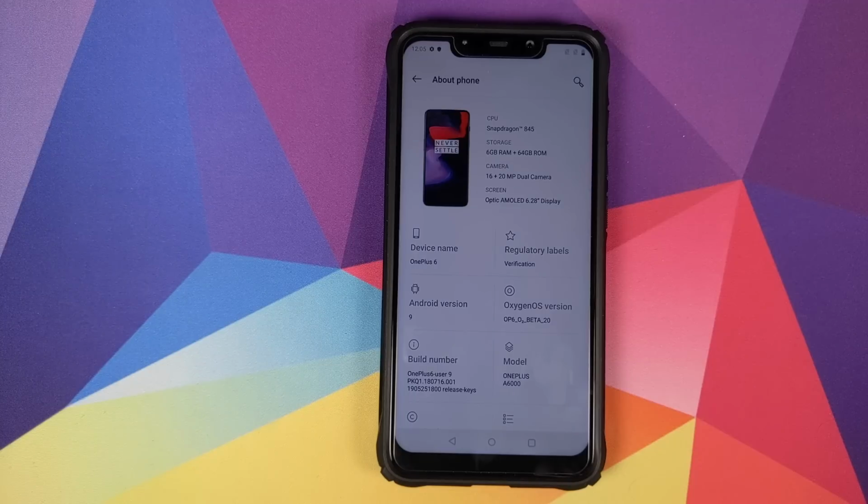How to install the Oxygen OS port from OnePlus 6 by Adil on your Xiaomi Poco F1.